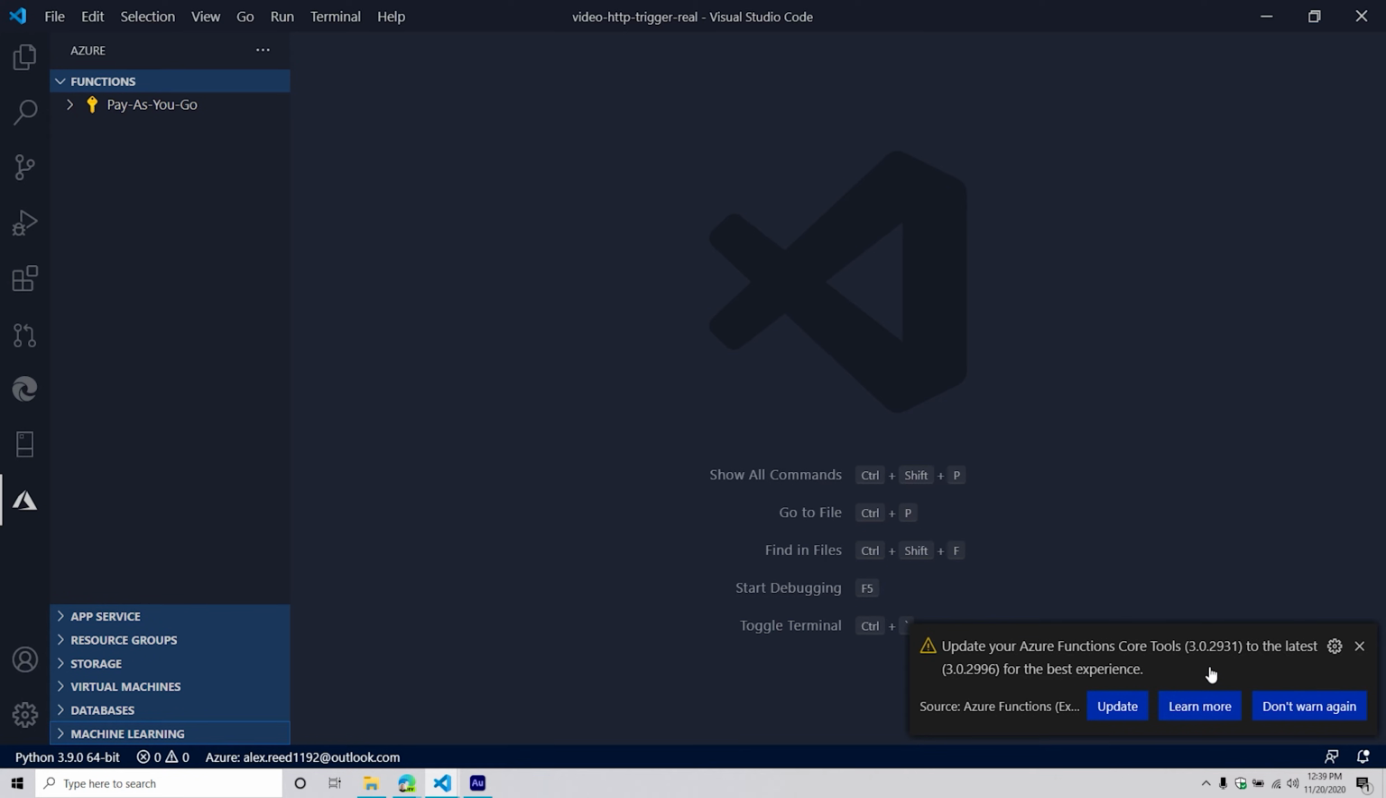I always get this little notification. I've installed it multiple times. It just keeps popping up. I think it's a bug. So if you get this, just install it. And if it prompts you again, just disregard it. It doesn't really impact anything, but just be aware of that.